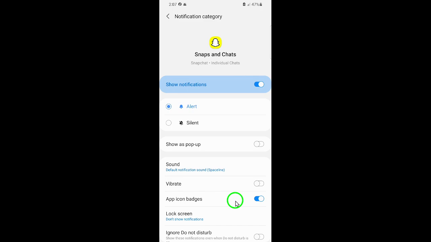Remember, this process might vary slightly depending on whether you're using an Android or iPhone and the software version. However, the overall steps should be quite similar. Enabling app icon badges makes your Snapchat experience smoother and more connected, so give it a try and enjoy staying on top of your snaps and chats effortlessly.